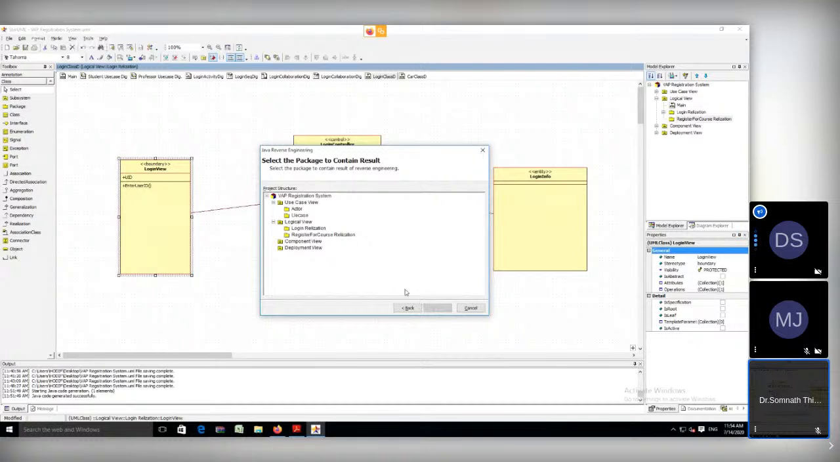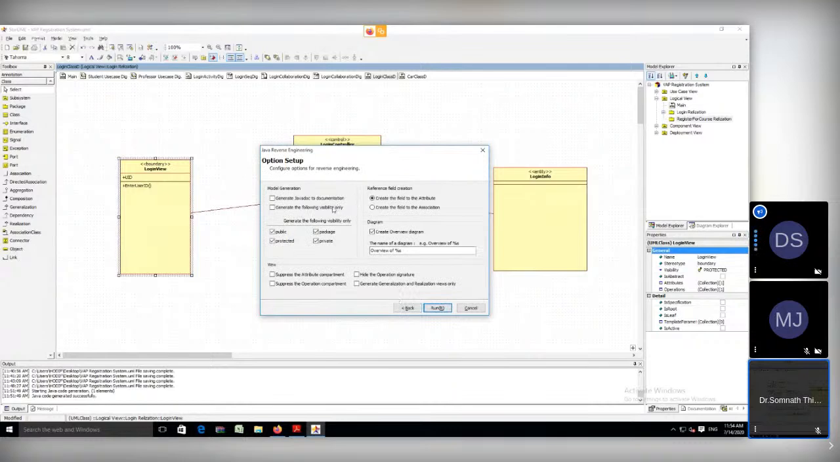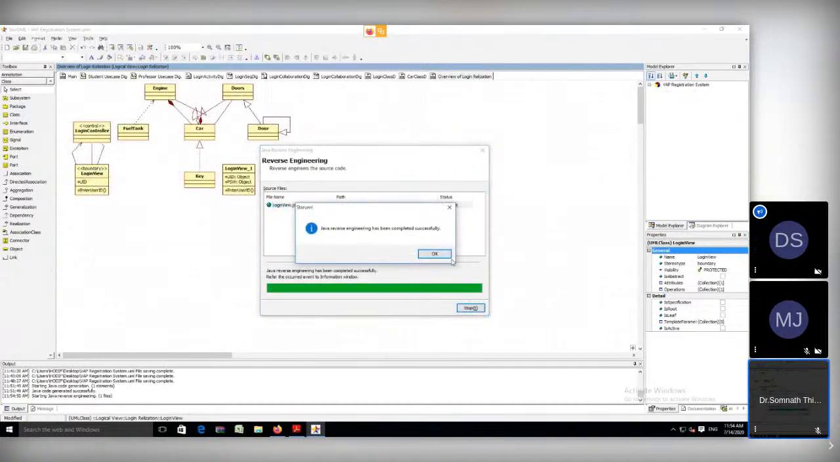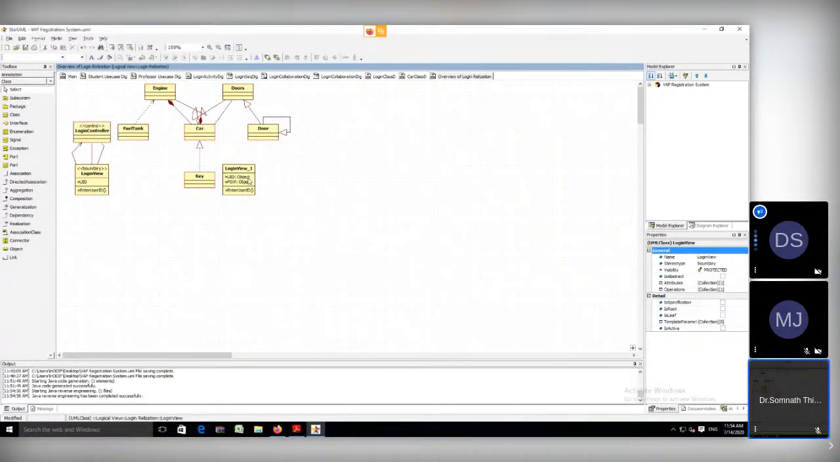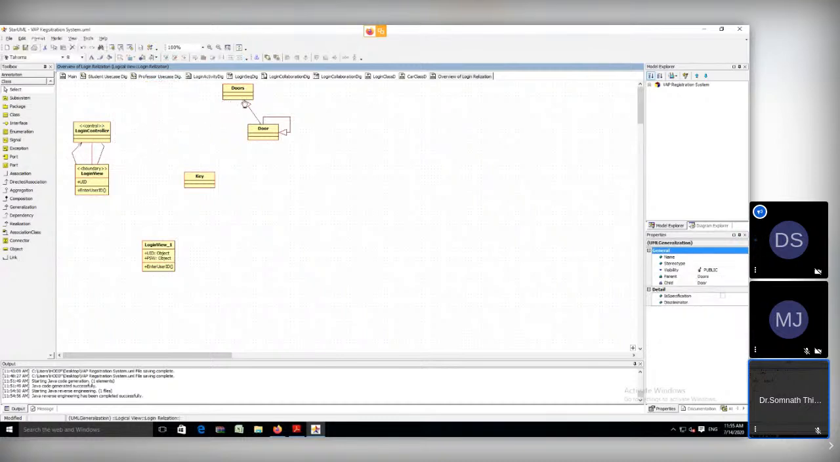Keep the default setting as it is, and you can find the respective classes. So generate the doc code, all the files you can use, and simply click on this run option. So Java reverse engineering has been completed successfully. Say OK and say finish. See here, the classes get generated, and you can find the particular class here, so that we can simply rearrange it. So these were the mistakes I made. So you can just delete this part.